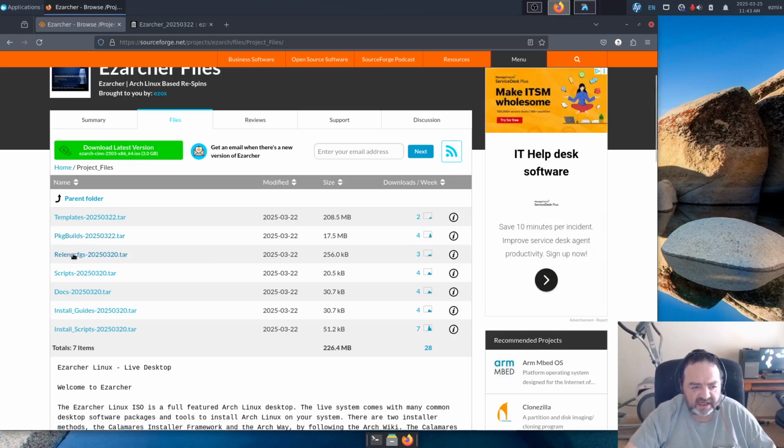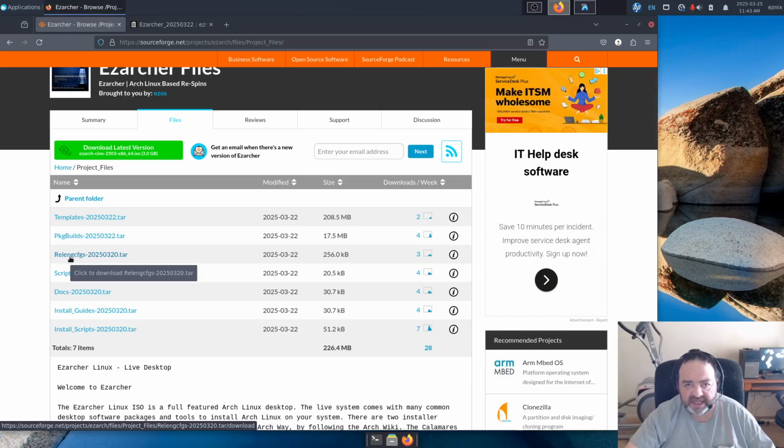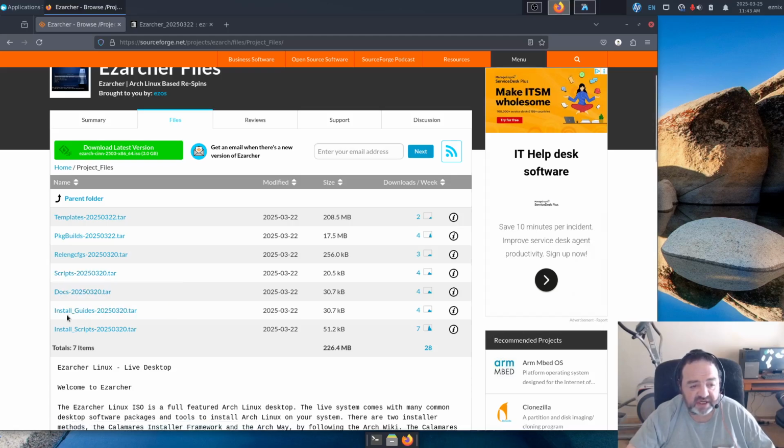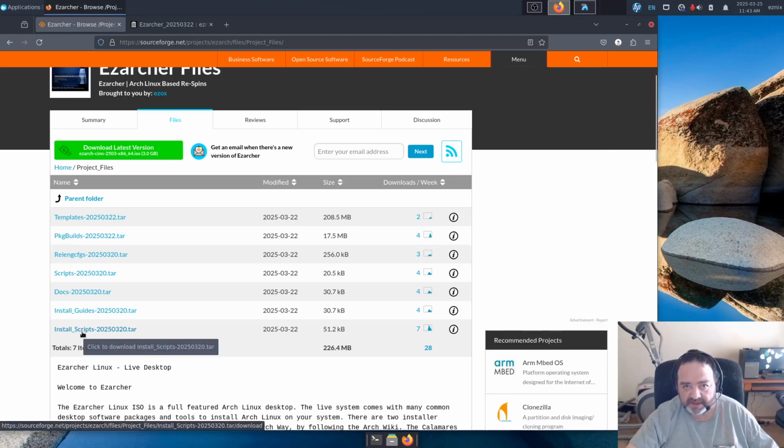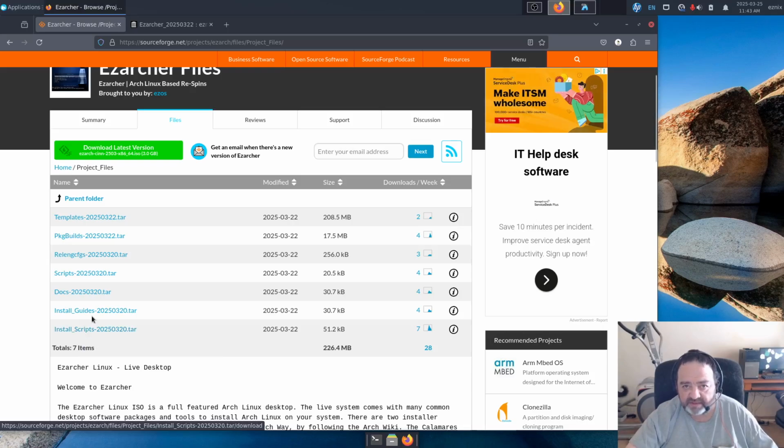And then some of the more recent config files, some of my own scripts, documentation, the install guides, and the install scripts. The guides are step-by-step how I install Arch from the Arch wiki steps, and the scripts are bash versions of my guides. You duplicate the guides, I scripted them in bash. So they're very basic. They don't give a lot of choices. They set up the system the way I like it to be set up.